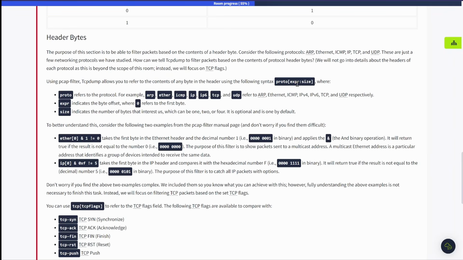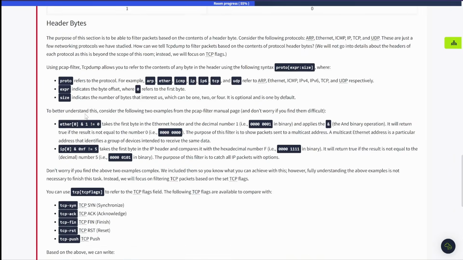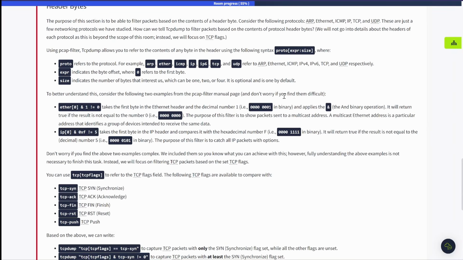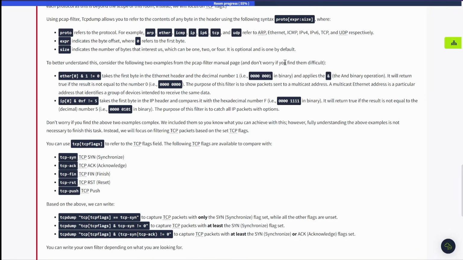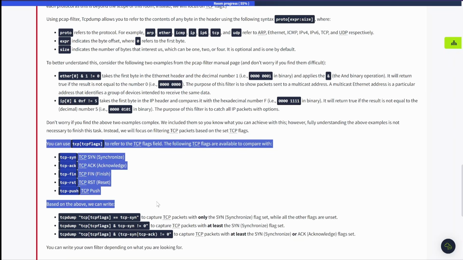So that's kind of this basic format for PCAP filtering or PCAP filters. And then here they give us some examples, and they give you a warning. They're like, hey, if you don't understand this, don't sweat it too much, okay? It's pretty advanced stuff. What we're mostly going to be using is this stuff down here. This is what will be a bit more useful to us.